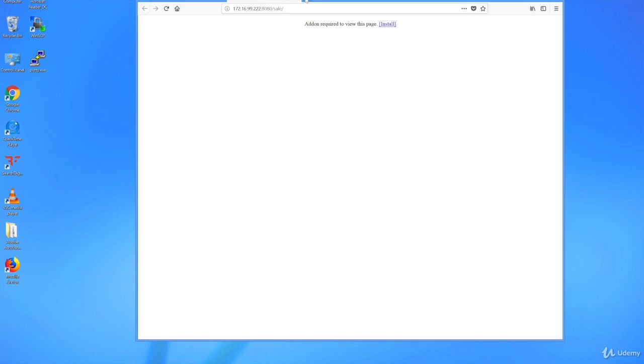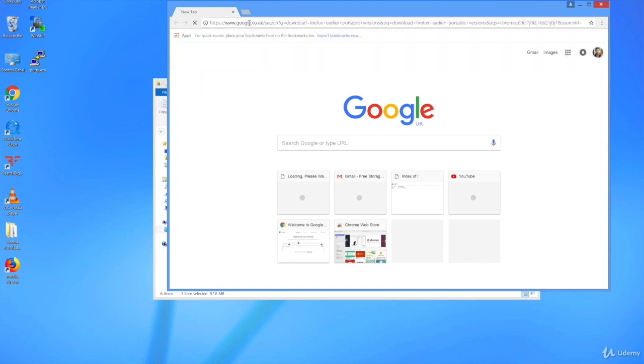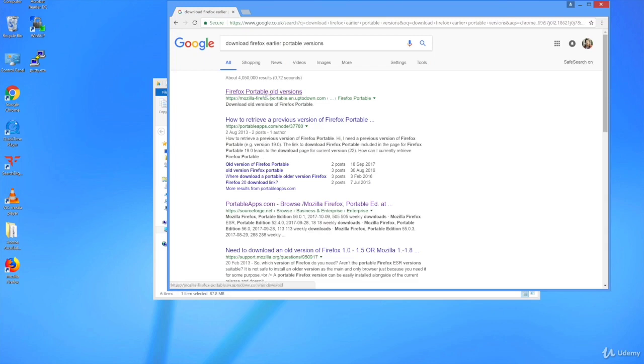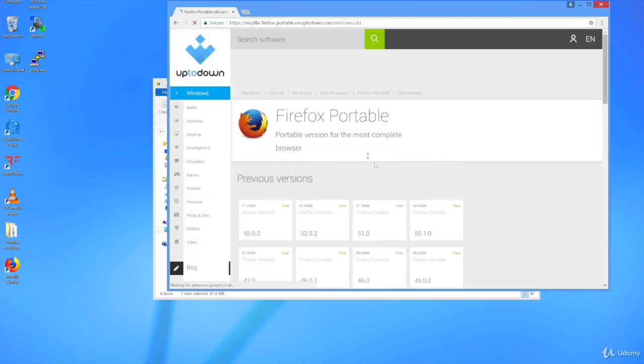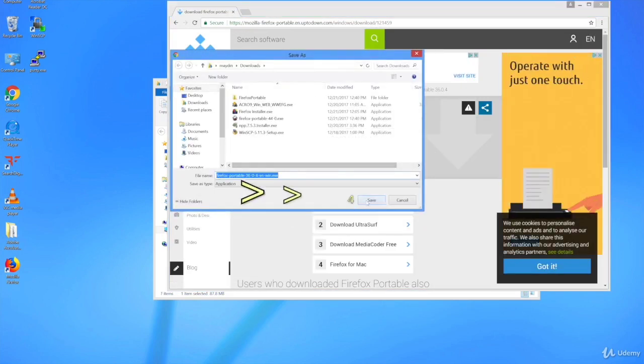Starting from version 41, Mozilla decided to allow plugins only if they're signed and verified by Mozilla. But don't worry, you'll probably find systems that use Firefox older than version 41. Let's repeat our test with an older version of Firefox. Download an earlier portable version of Firefox. I chose version 46 for this example. Install it and run.